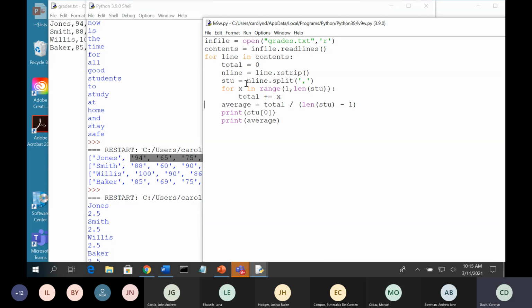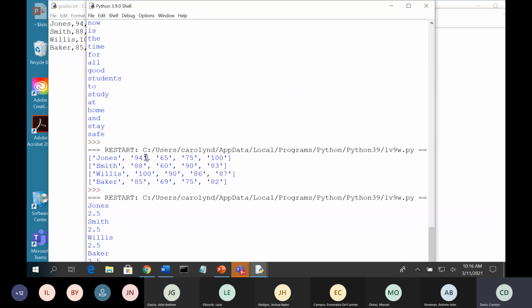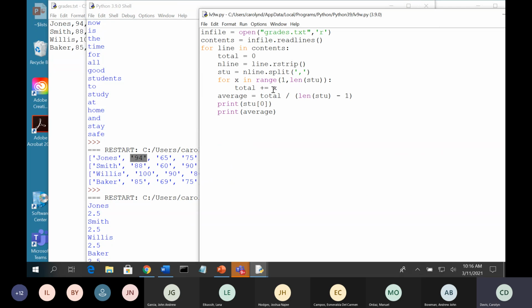Length of Stu. Stu had 1, 2, 3, 4. We went with the Stu minus 1. Stu average. Why is that? Oh, you tell me. Can you figure it out? Look at what these are in. These are in quotes. That means they're not numbers, they're text. So if I'm going to add them up, I've got to convert them to numbers. Okay. Anything in quotes is text, so it's not going to be able to add them up like numbers.